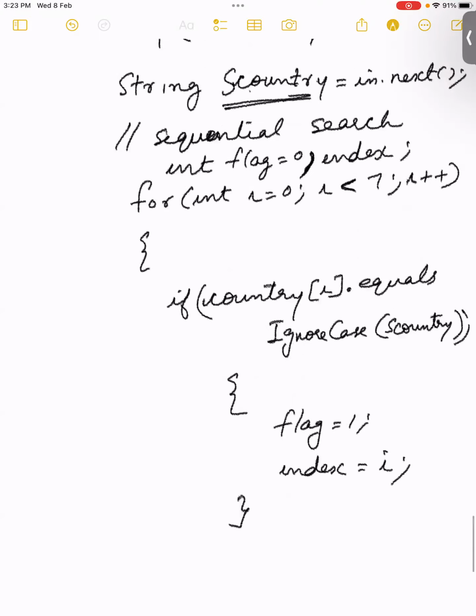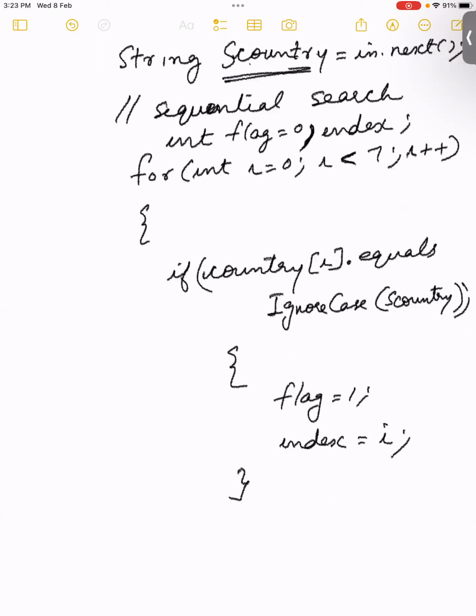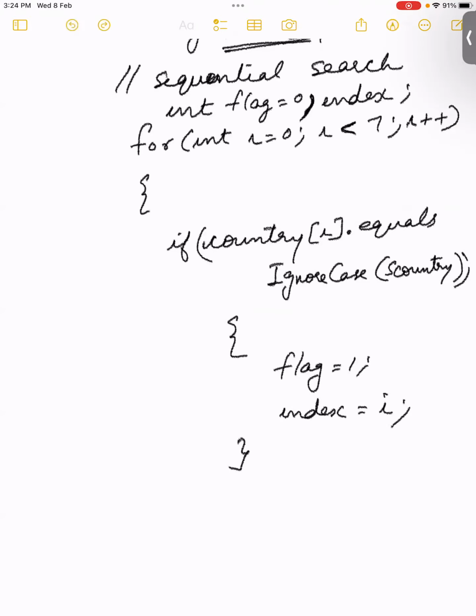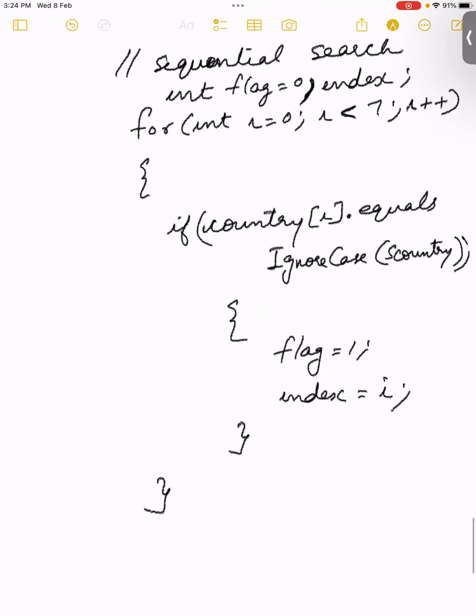Got it? So index is what? When you are finding a match, where is the position of that element? That position you are storing in a variable, and I have given the variable index. That's all. Else, nothing is there. That's it. Now close the bracket.